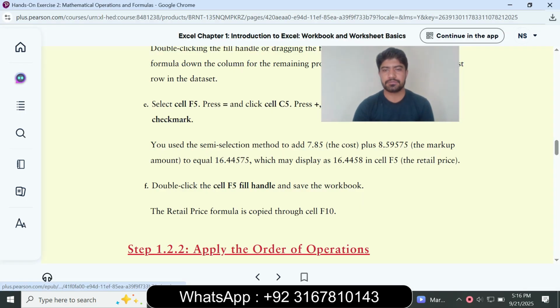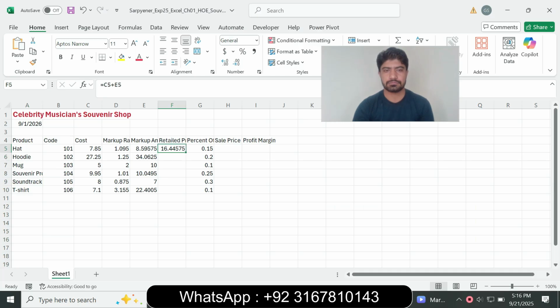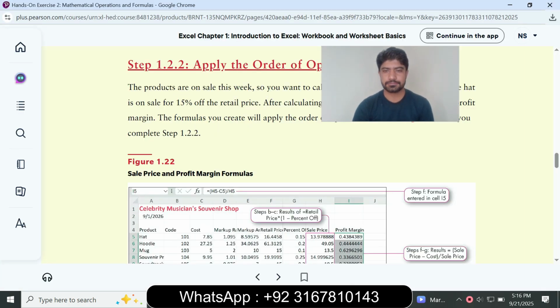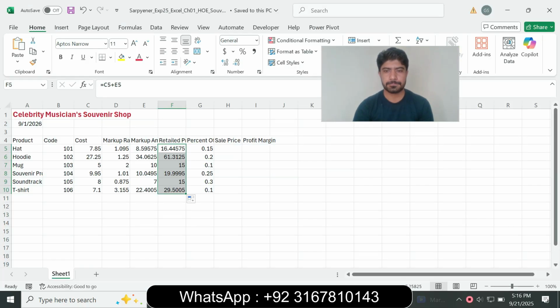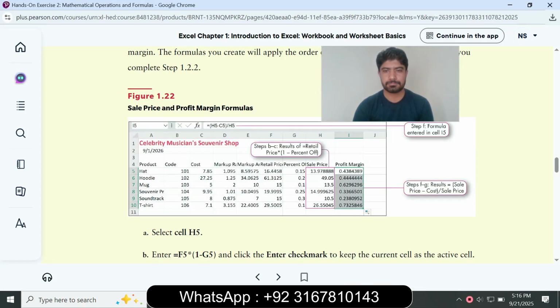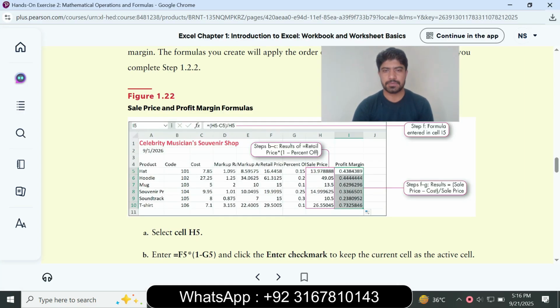Next, double click the fill handle and save the workbook. So next, match the value.